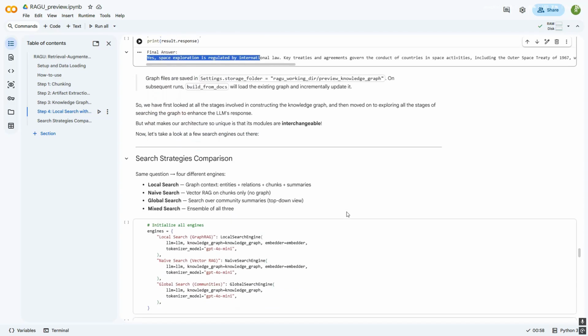Now let us take a look at a few search engines out there. RAGU provides 5 interchangeable search engines. Local search performs vector similarity entity retrieval, then expands to related relations and chunks. Naive search provides standard vector RAG as a baseline. Global search operates on LLM-rated community summarization for a top-down view. MixSearch executes multiple engines in parallel and ensembles their results.